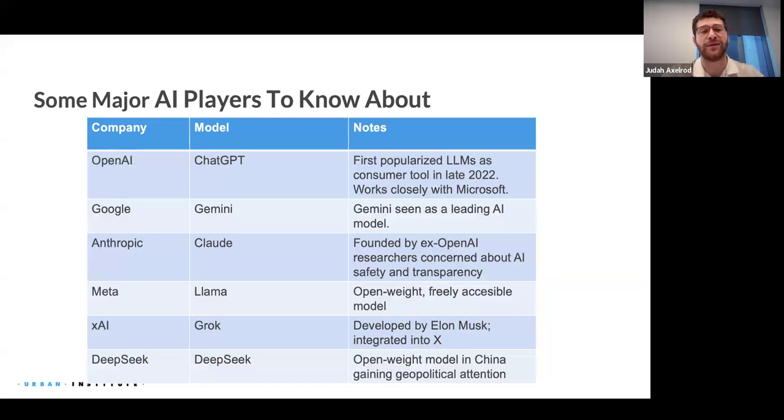xAI has developed the Grok model. So this is Elon Musk's company, and it's integrated into X. I also mentioned this just because, given his financial resources, this is one that has been catching up very quickly lately. So it's possible this could be a bigger player in a year or two. So worth knowing about. And the last one I'll mention is DeepSeek, which is an open weight model in China that got a lot of attention because it performs comparably to a lot of the leading American models that are at the top of this list, but with way fewer resources. And so there was this thought that this was sort of China's entrance into the AI competition field, so it gained a lot of geopolitical attention.